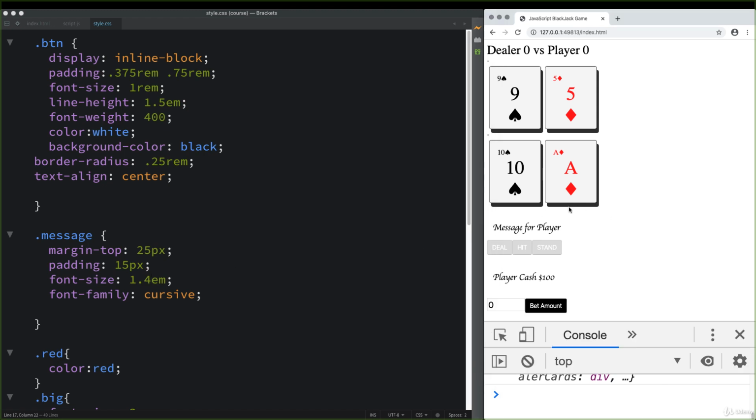So it looks like we've got some styling that's been added, and we're ready to move on to the next part where we're going to add some more functionality. So we need to enable the hit and the stand buttons and all of that. So the gameplay part of this course is coming up in the next lesson. And feel free to apply whatever styling you want. You can make it look however you want, and that's up to you.